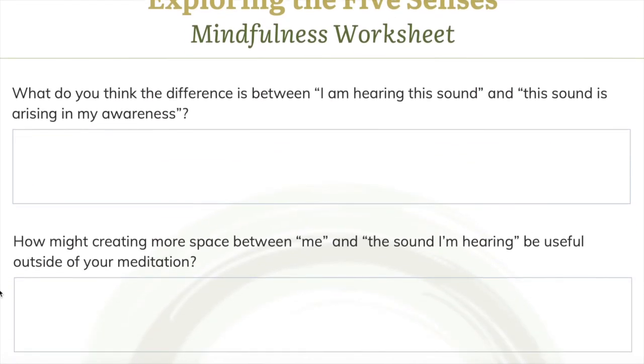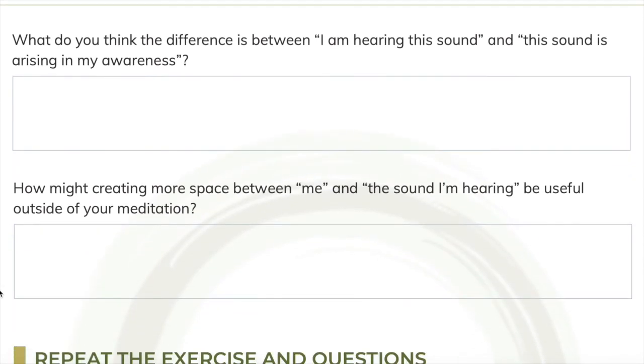And then how might you think that difference could be useful in creating a little more space between you, yourself, and the sound that you're hearing? Right? I am hearing sound. This noise is bothering me versus there's a noise and it's arising in my awareness. And then I can decide with a little more spaciousness what I want to do about that and how I might react.